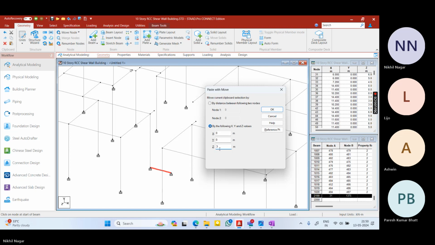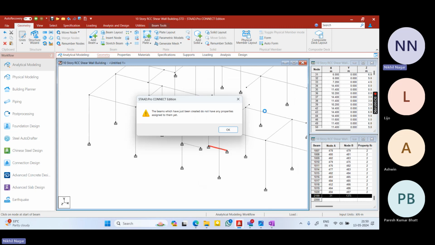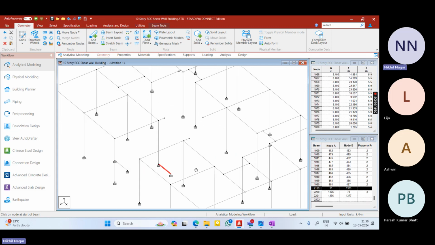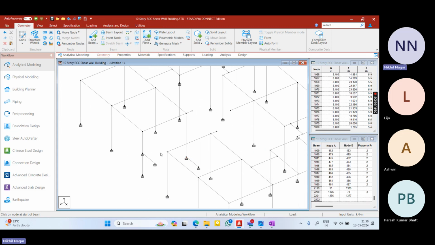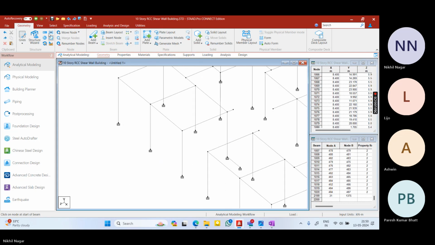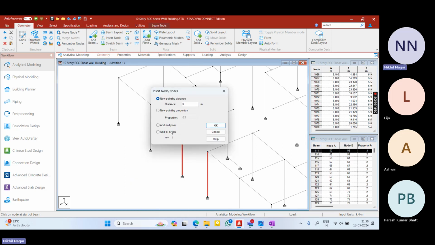Okay. And in the Y direction, that is our 1.5. Okay. So this beam is generated, but the support is coming at here. So I control that. I make it. There is no problem. Select these columns. Right click. Insert nodes at the midpoint.